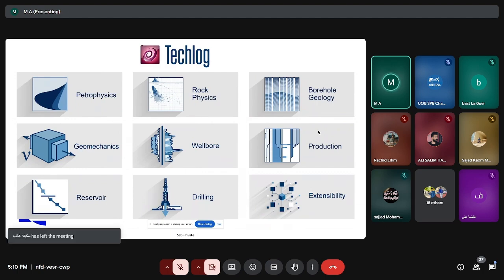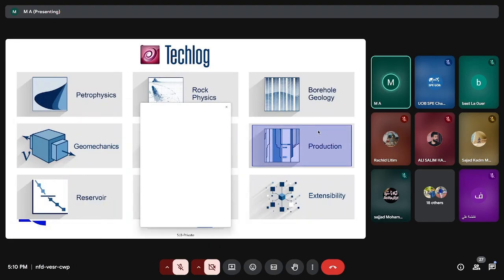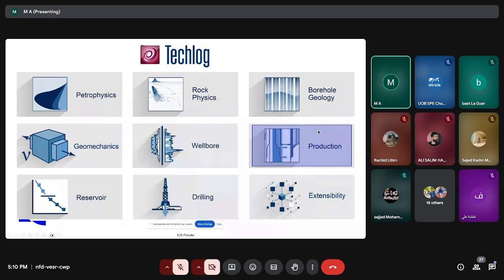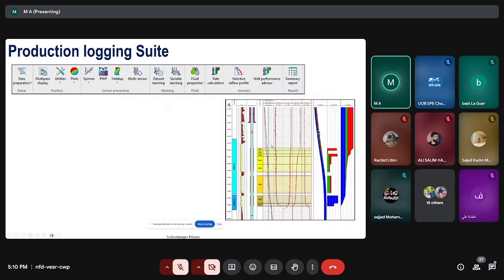You can do it for petrophysics, rock analysis, geomechanics, reservoir, drilling, wellbore stability, as well as production. Here the production is going to be the production logging. So there are specific modules for production logging that you can have inside your TechLog. And this is the plugin, and these are the modules and the features of the TechLog production logging.